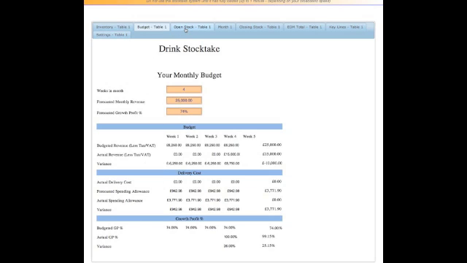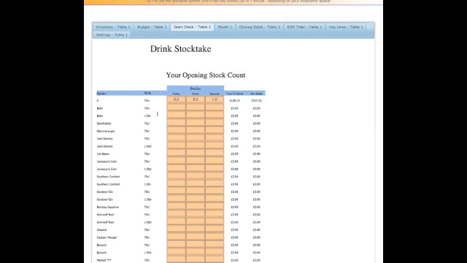Opening stock, that's where you actually physically count how many you've got in the cellar, and I've just jotted a couple in here, but the same format works. How many you've got in the cellar, how many you've got in the front of the bar or restaurant, and then how many you've got opened.